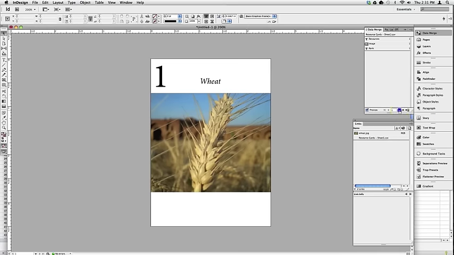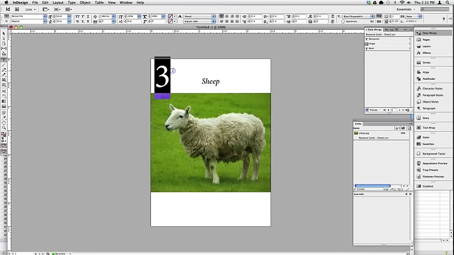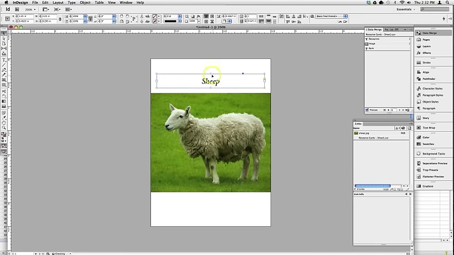You'll see that this is 1 wheat, 1 stone, 1 sheep, two wheat, two stone, two sheep, three wheat, three stone, three sheep. Now, you don't have to actually put a variable in a separate text frame. For example, I'm gonna cut this. I'm just gonna delete that text frame. And let's put this whole shebang in one text frame.